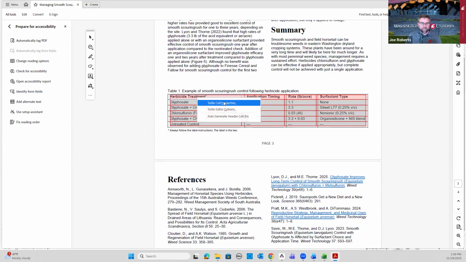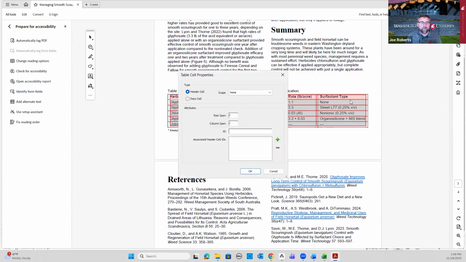But I want to go into table cell. I want to check these header rows because the PAC tool was telling us that there were 9 errors here, and we've only addressed 1, 2, 3, 4, 5. There are 4 column headers, so this tells me that something's a little off here.